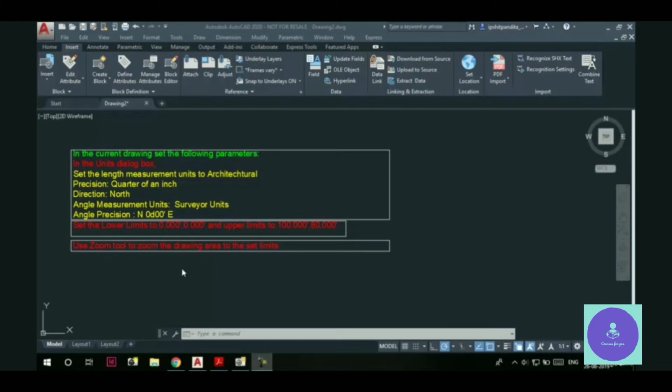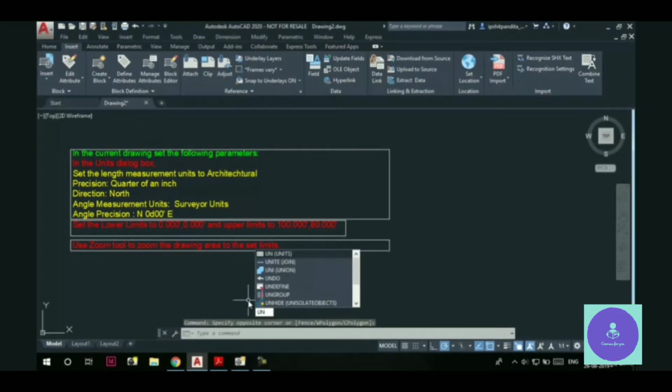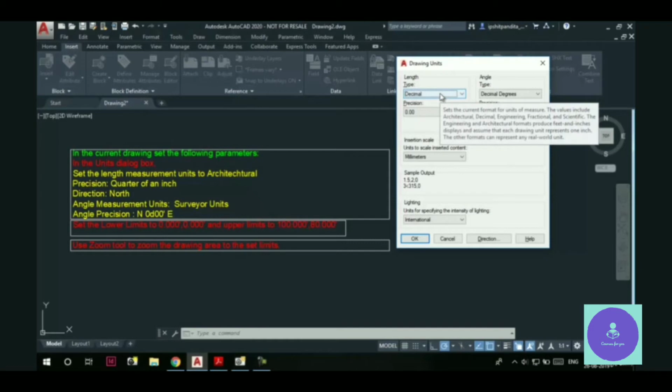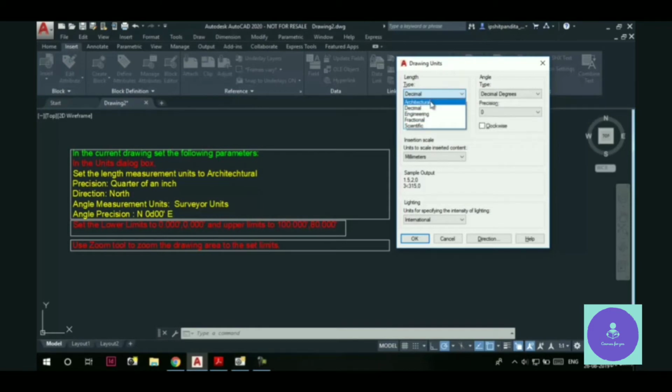So first of all, let's start with setting up the units. Type UN and press enter. We'll get this Drawing Units dialog box. First, we have to set the length measurement units to architectural. So here in the length type drop down list, choose this architectural option. We have to set the precision to 1/4 of an inch. It is already set to 1/4 of an inch, so it's okay.